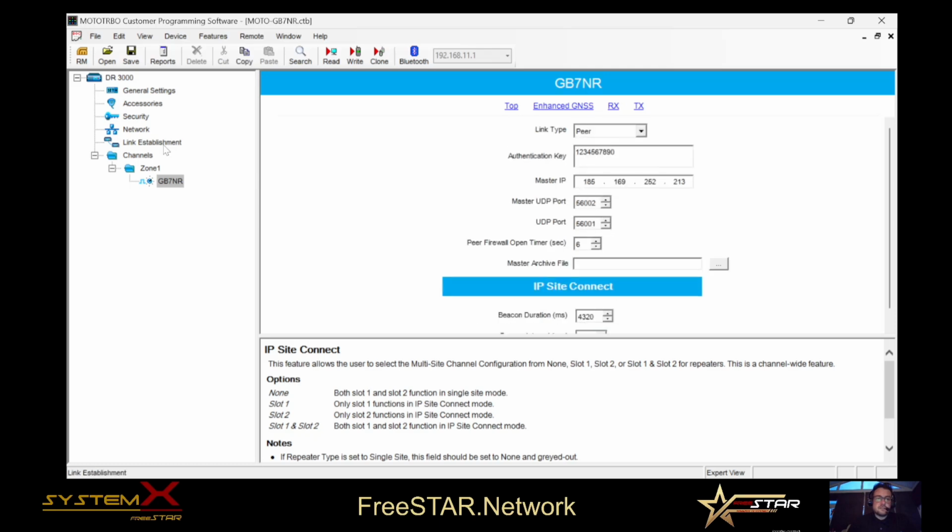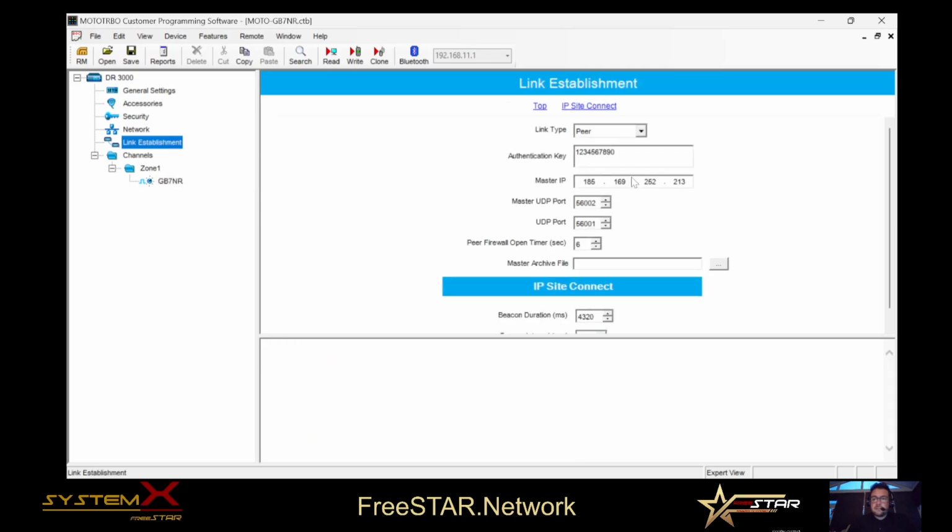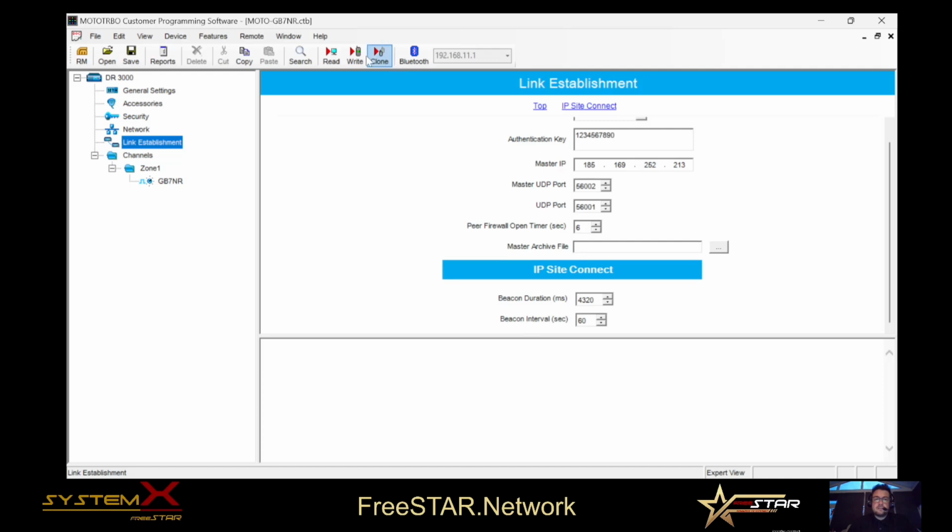So the only thing that you'd have to change if that's the case would be the master IP and the master UDP port. Once that's done, then you can hit write. That'll write that to the repeater, and then you're good to go. Now if you're using remote CPS, so if you're doing this remotely, your repeater's on site somewhere and you're connecting via IP, you can actually change all this remotely. Click write, and that'll automatically bring the repeater over to SystemX. You don't need to restart it, you don't need to power it down. It's pretty autonomous.